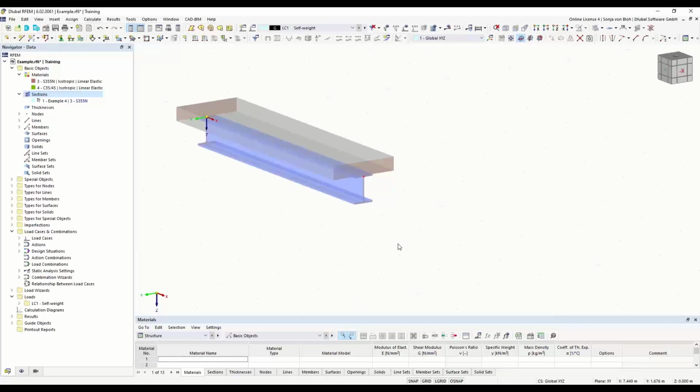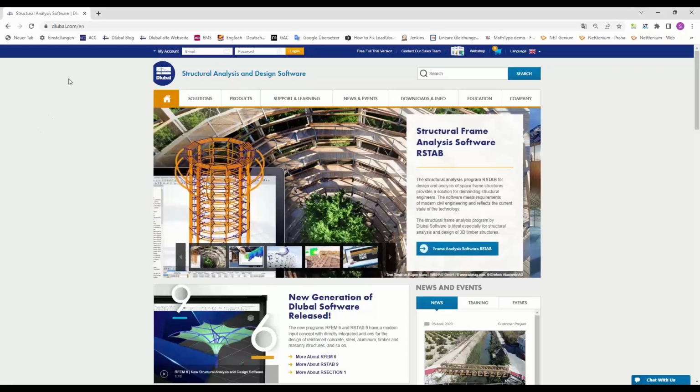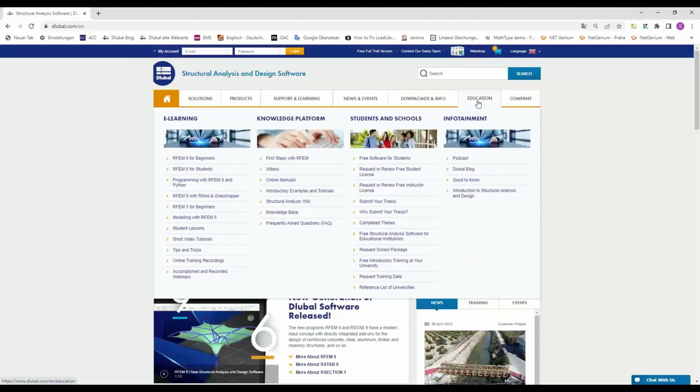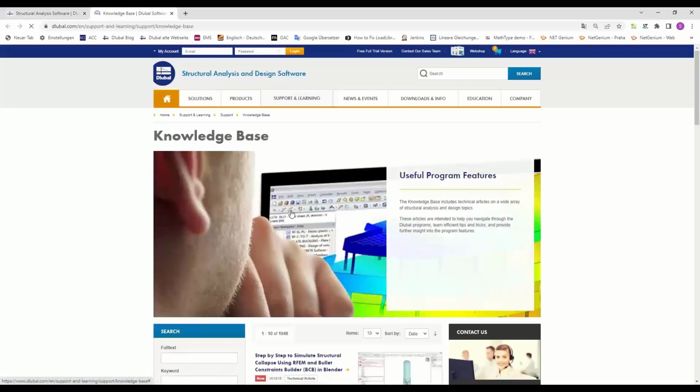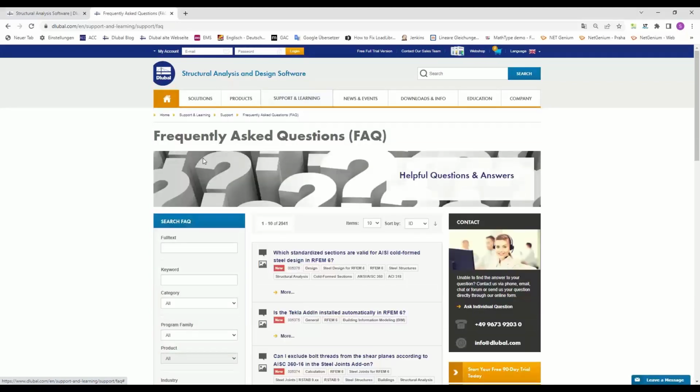Finally, I would like to show you where you can find more information. For this, I open our webpage here at dlubal.com, and here on tab Education, you can choose maybe here RFEM 6 for students. Then you can open here the knowledge base, or it's also possible here via support and learning to open frequently asked questions.